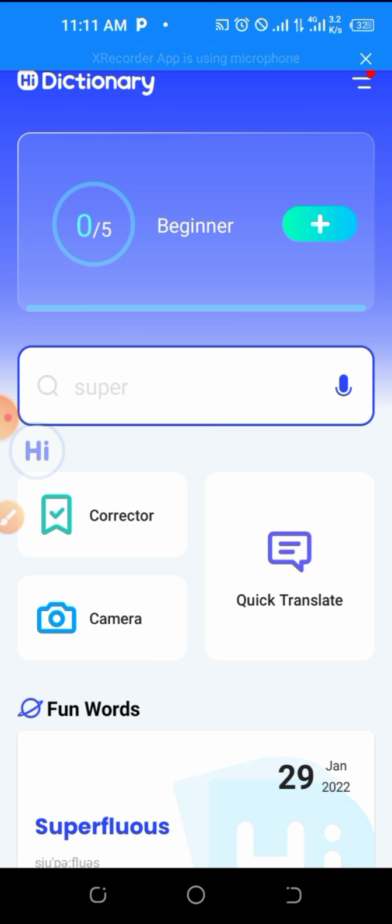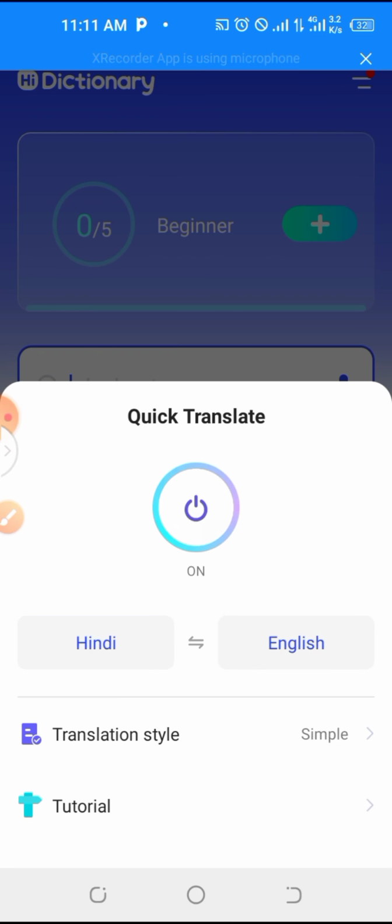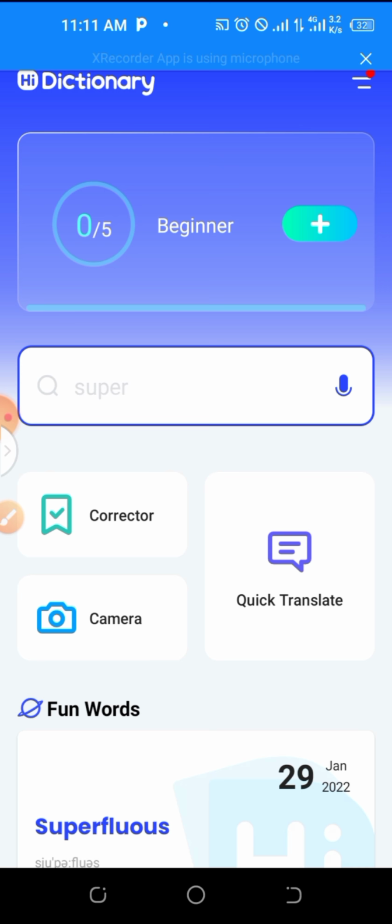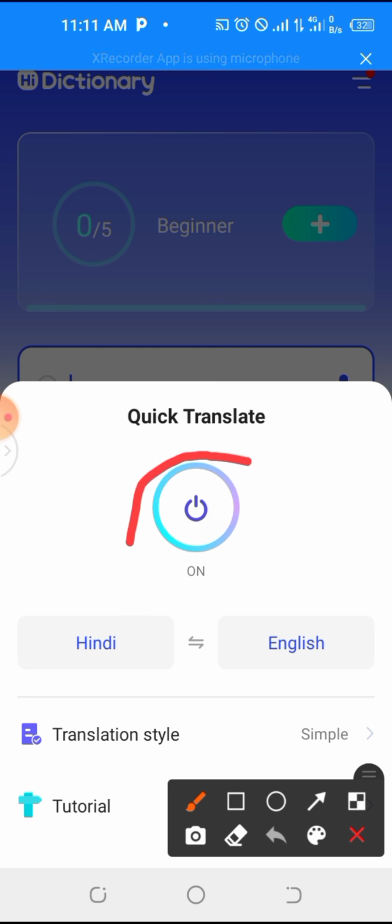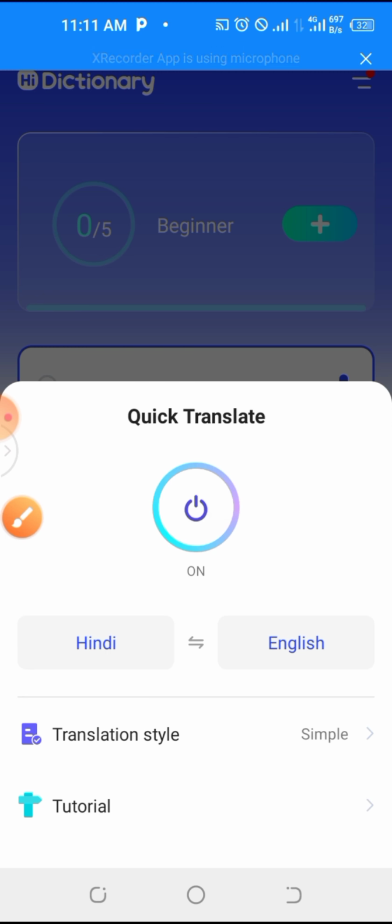So make sure you type quick translate again. Okay, make sure this one is turned on, as you can see. If you want to turn it off, you tap it. Can you see it's turned off now? If you want to turn it on, you tap it again. It is now turned on.